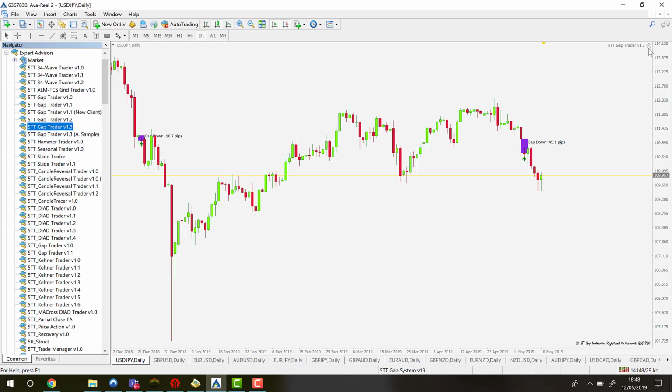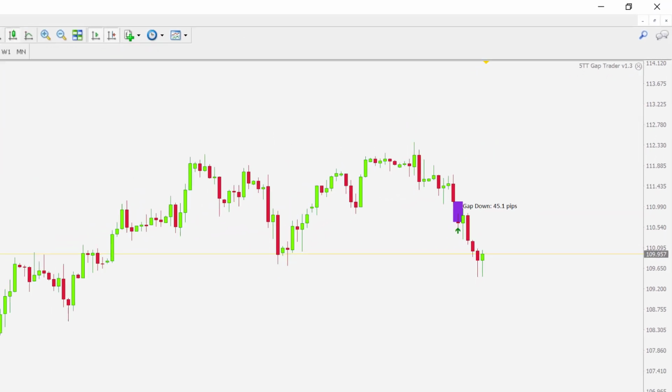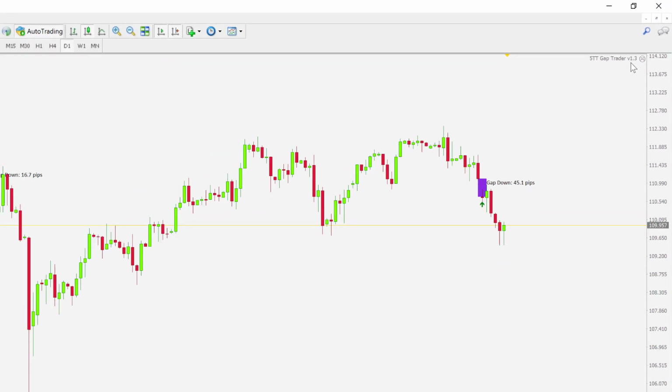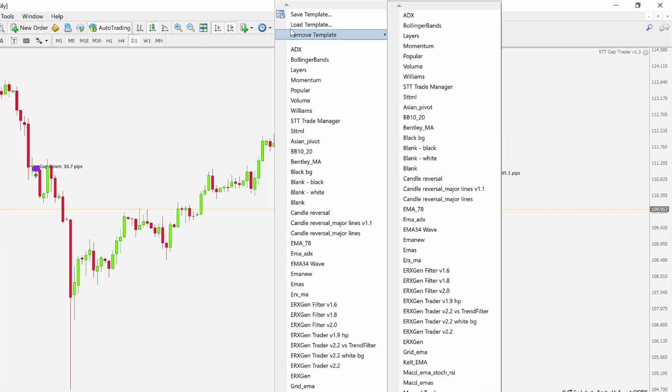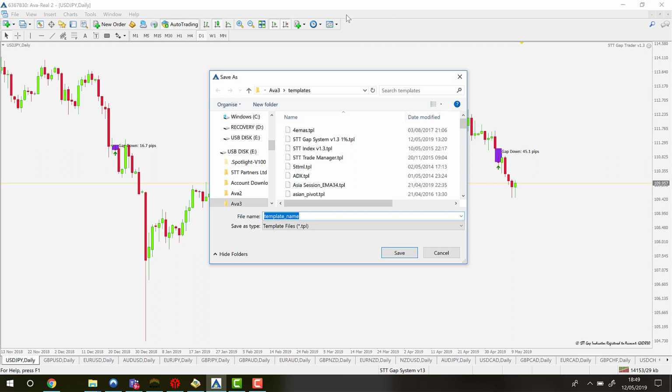Boom. And that's it. It's on the chart. But you can see here it's showing me a frowning face, which means it is off. If I turn it on now, you can see it's got a smiling face. And that's it. That template is formed now. Now what we want to do to make this quick for us on the other 16 charts is to save that template. And we will save it as 5TT gap system V1.3. I had something there already, V1.3 1%, which means 1% risk. But let's just save this as this.